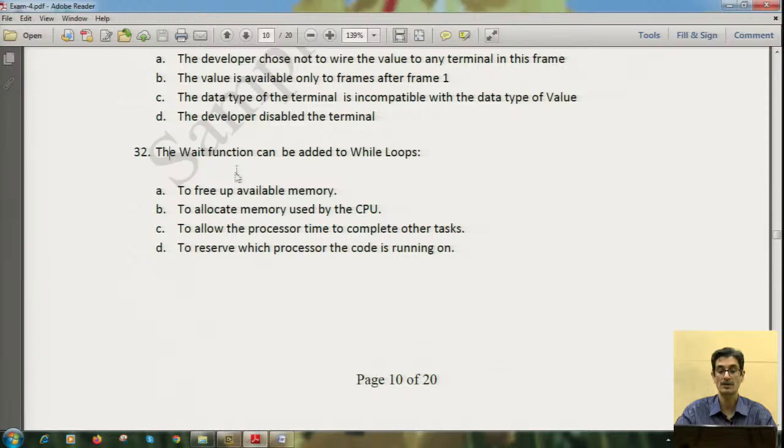Why is a wait function used in loops, particularly a while loop? It is used in a while loop because otherwise the CPU resources, the full computing resources, will be used by the loop itself. So to free up some resources, we introduce a default wait function in the loop so that processor time is available for completing other tasks. So the correct answer is C, to allow the processor time to complete other tasks.